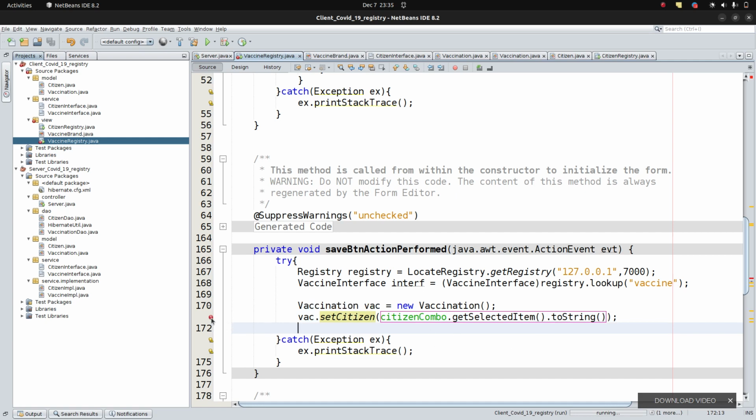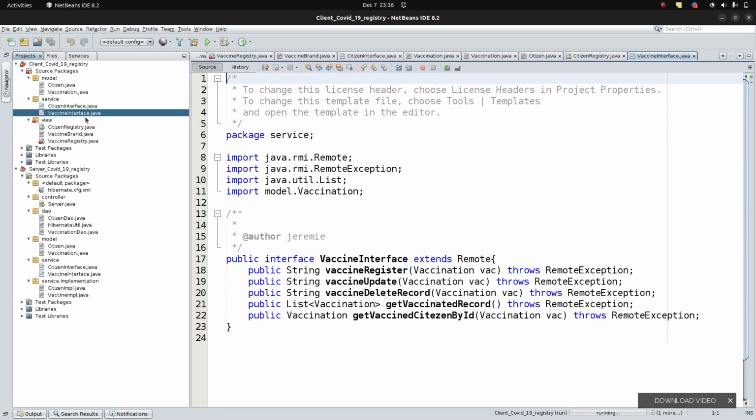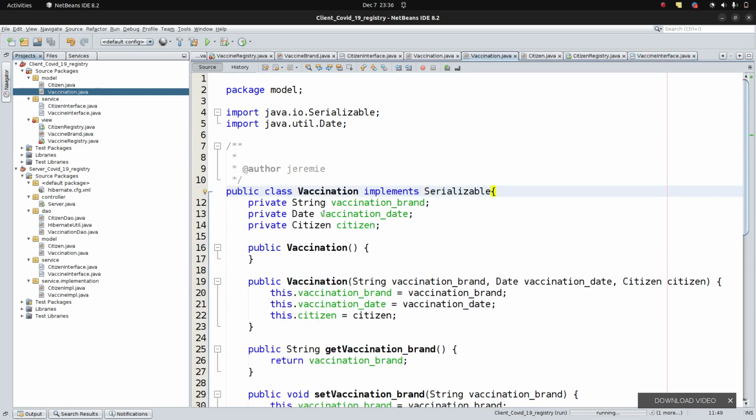Oops, they're saying that string cannot be converted to citizen. This is the reason why we have those many-to-many things. I don't remember if we still have the thing, guys. Let me try to see what you have from here. It's called private citizen.